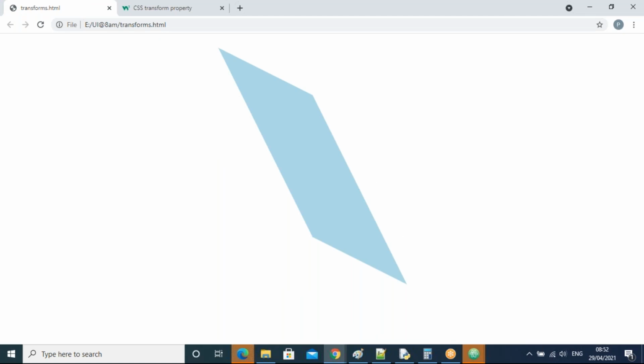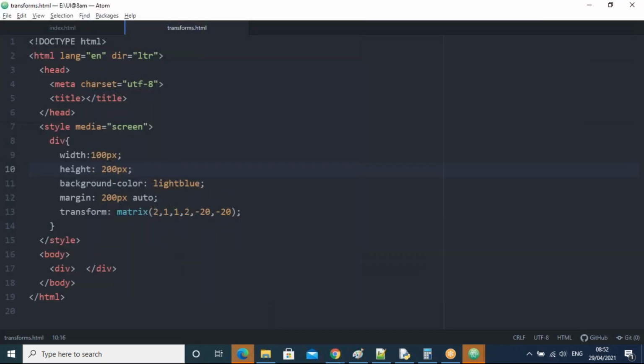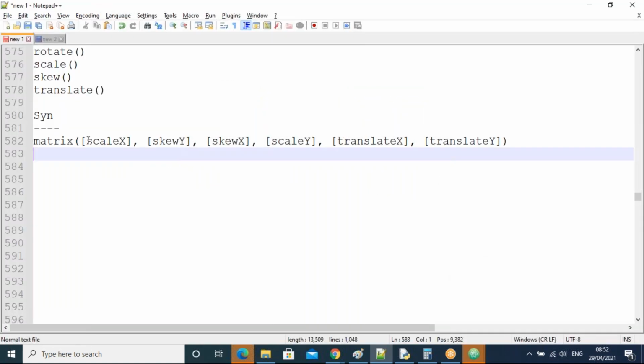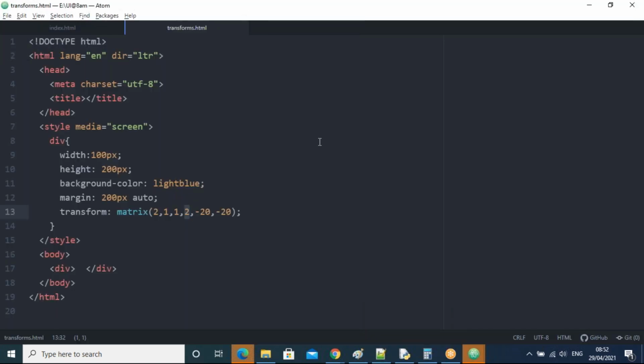Yes. Now all of you observe, guys. I'll keep on changing these matrix values, and you observe. So here, this 2 and 2. What are the values 2 and 2? The scale x, scale y, right?